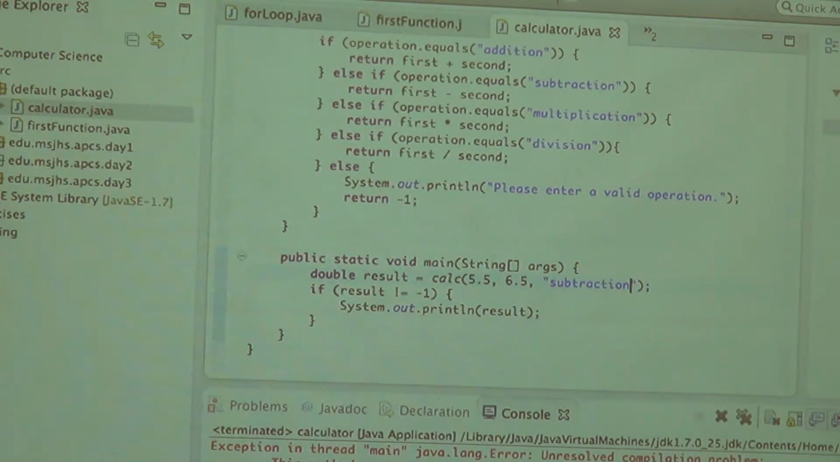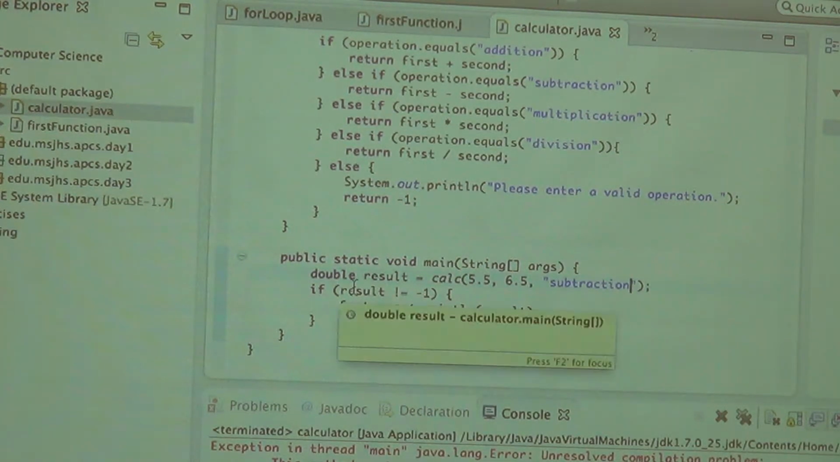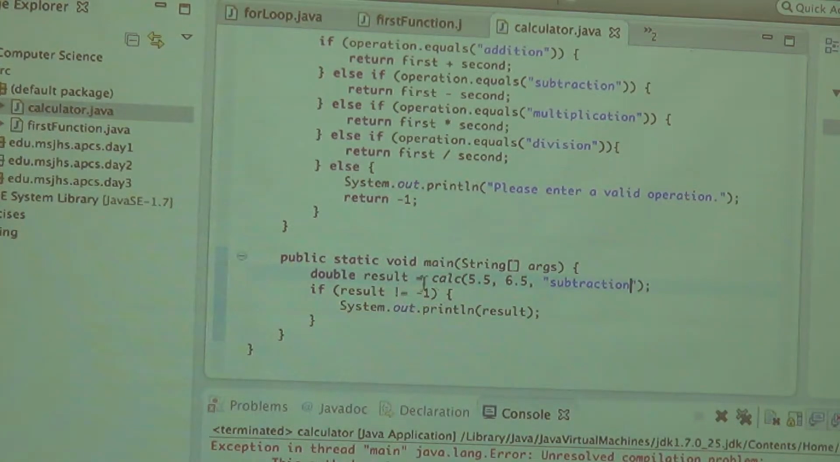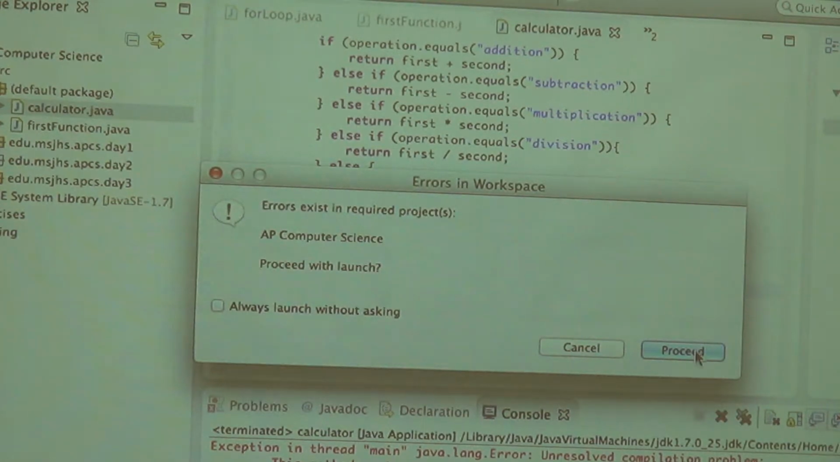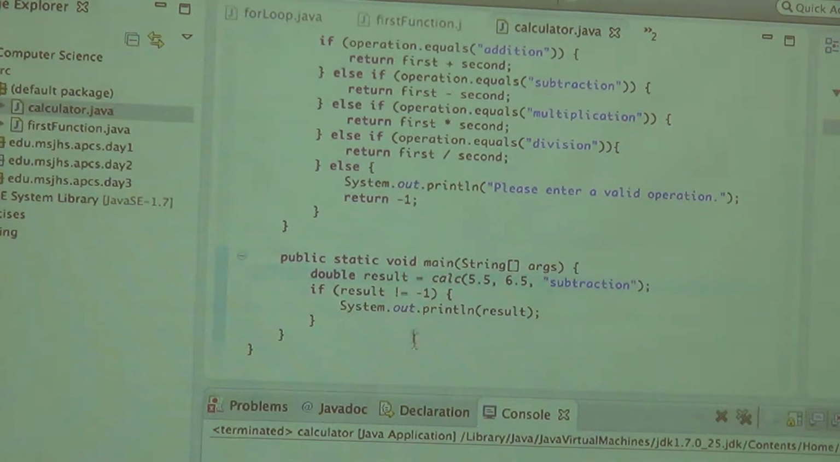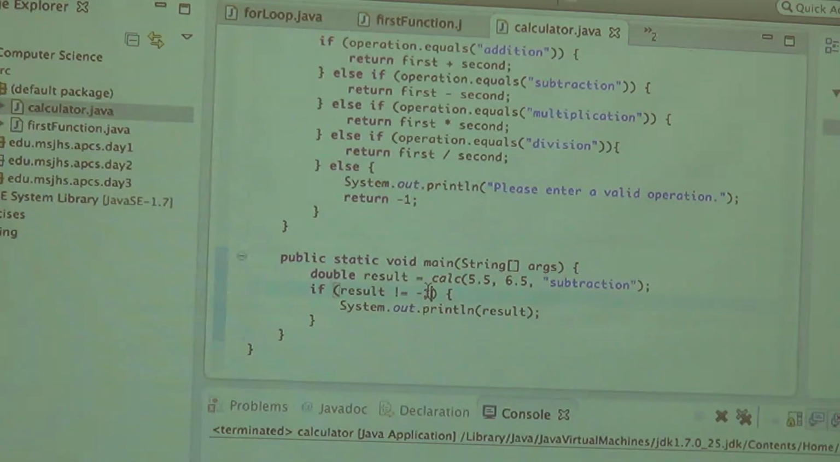But if it is equal to negative 1, then this if statement won't execute, right? The result not equal to negative 1. But it'll never be, right? Because it's all double. No, it'll print out nothing. Because negative 1.0 is equal to negative 1, right? So this code will print out nothing.